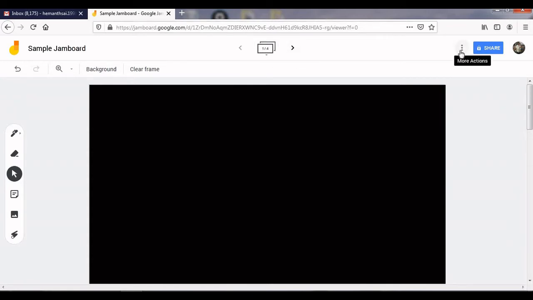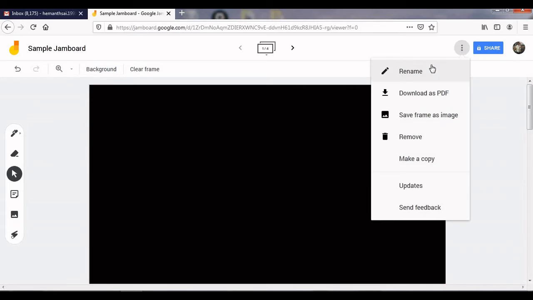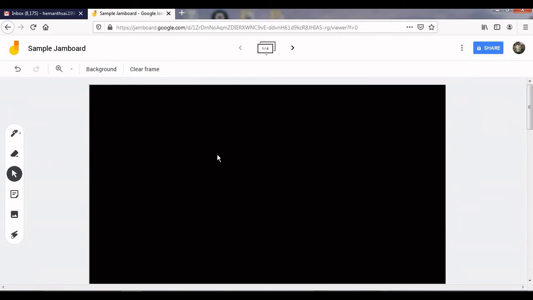So here you have the more actions option. You can rename the board, you can download the entire work as PDF, we can save the frame as an image, we can remove, that is delete, we can make a copy, that is a duplicate one. These are the updates, and feedback may be sent to Google based on our interest.